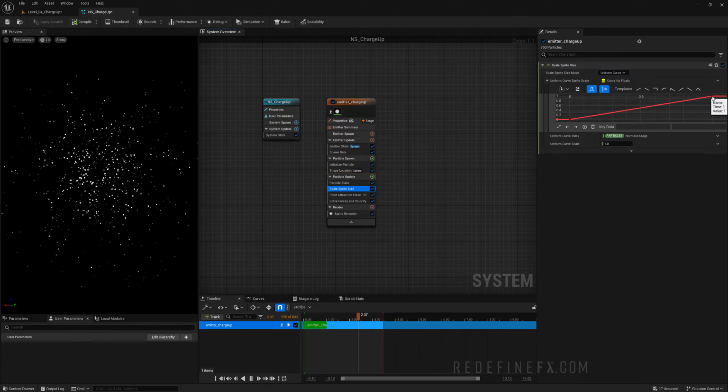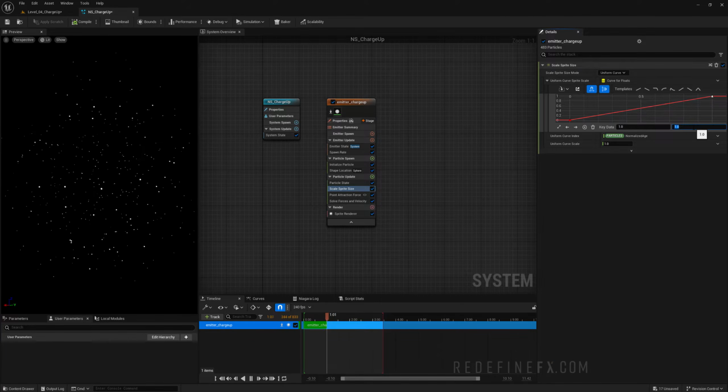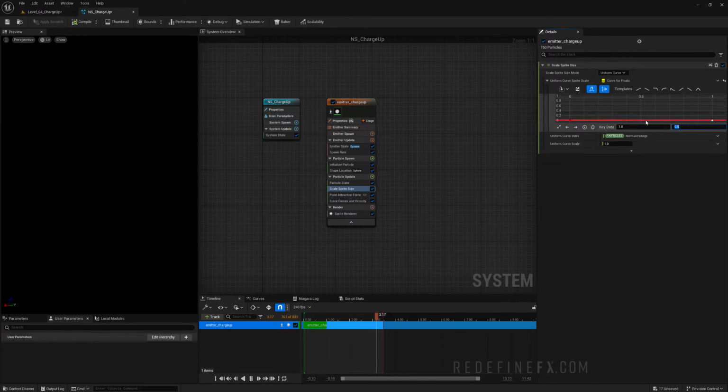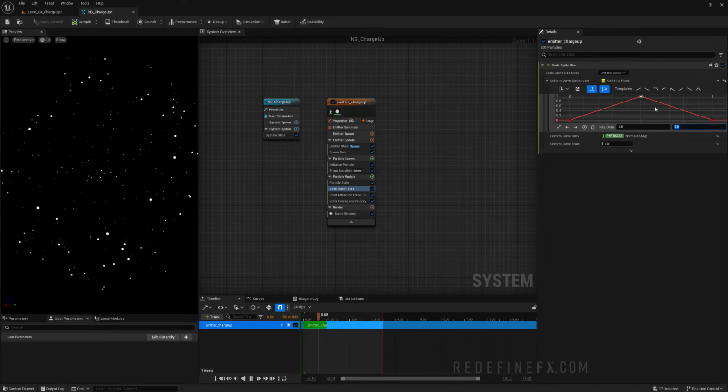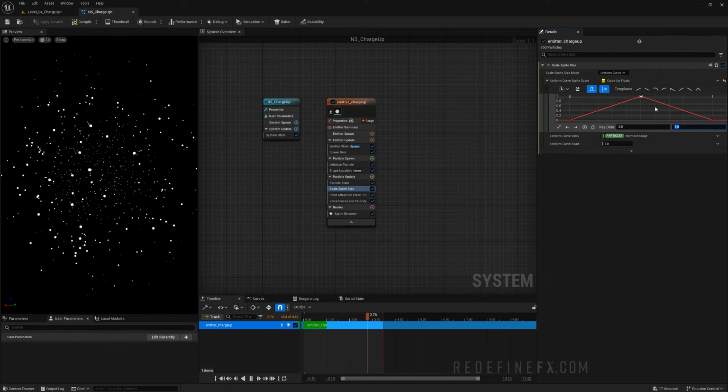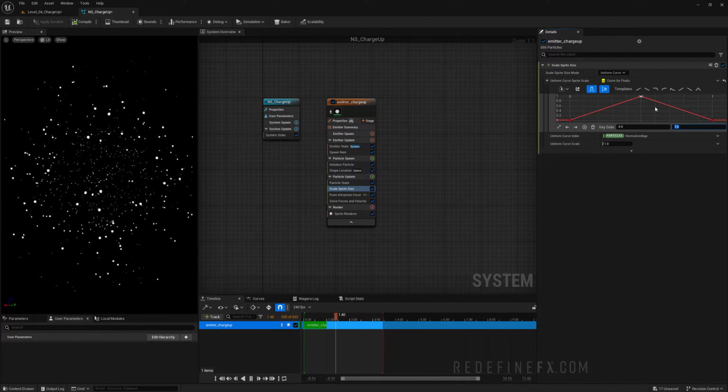So I will grab the last point here and just set it to 0 value. So now there's no particles at all. And I'll make a new point. So right click, add key, and this key I want to be at full size, which means a value of 1. If you're confused by how this works, it's probably because you skipped the introductory chapter, so I would encourage you to go back, right?